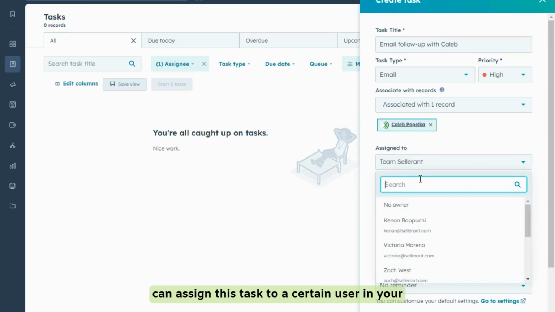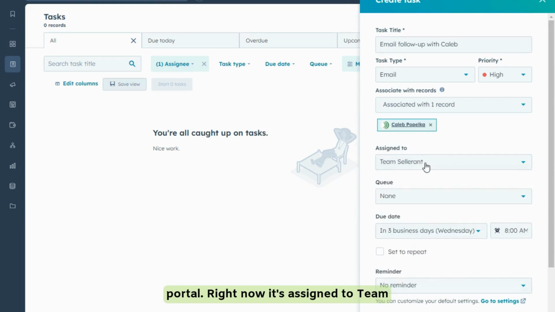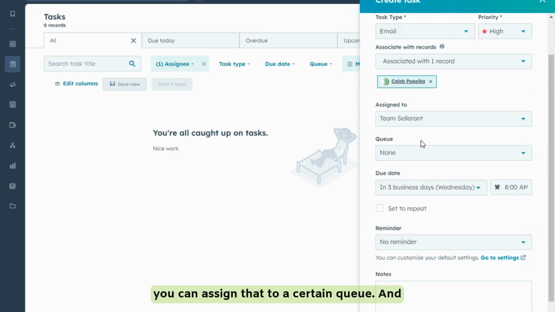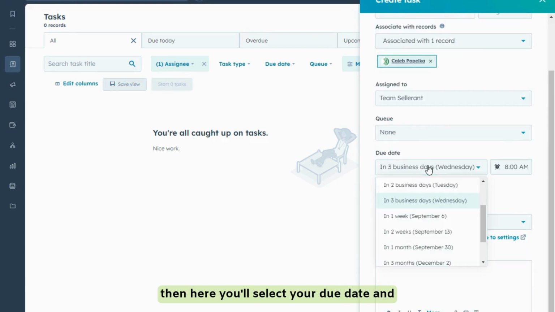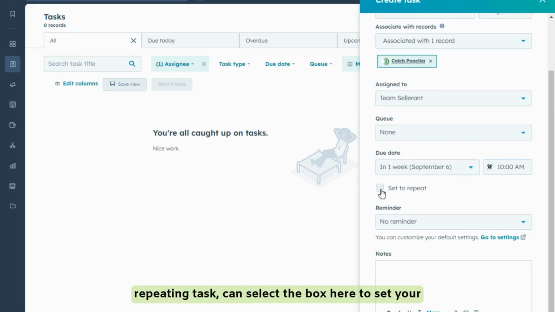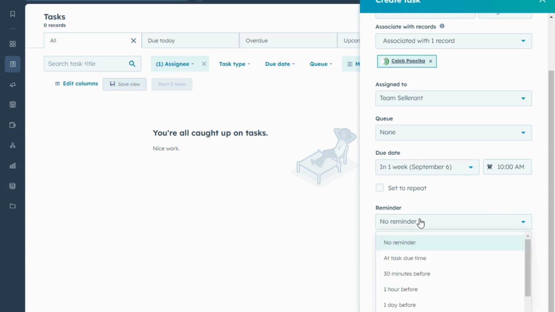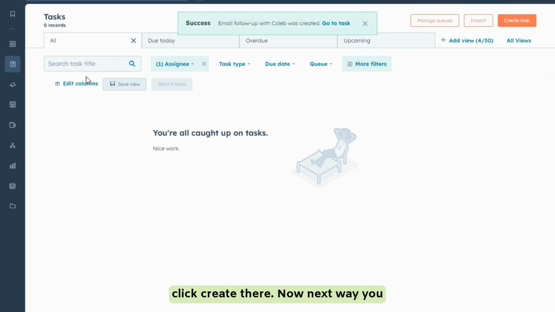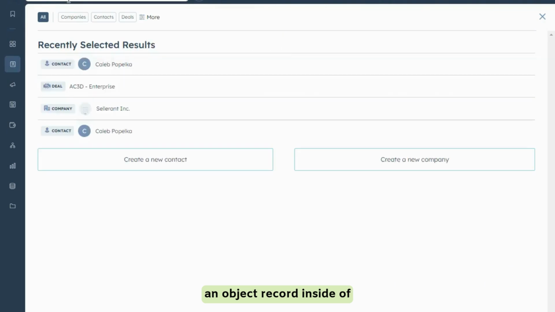You can assign this task to a certain user in your portal. Right now it's assigned to Team Celerant. If you have any task queues, you can assign that to a certain queue, and then here you'll select your due date and time. If this is a repeating task, you can select the box here to set it to repeat and give yourself a reminder. So click create there.